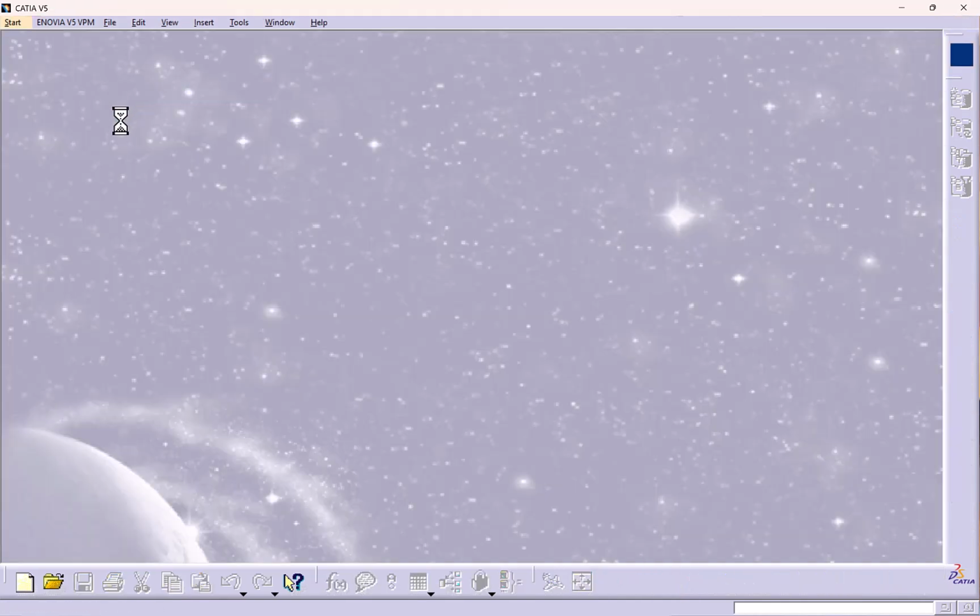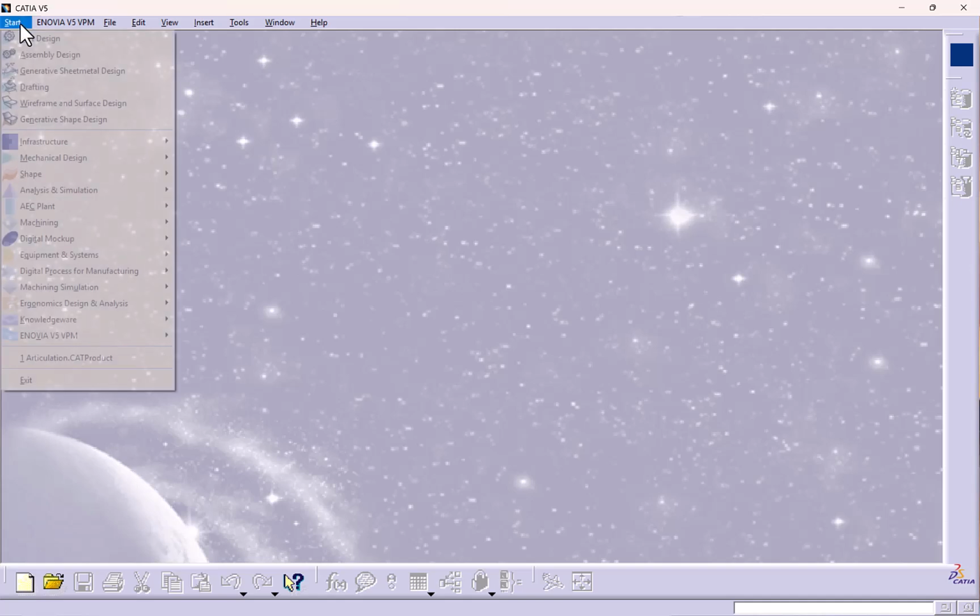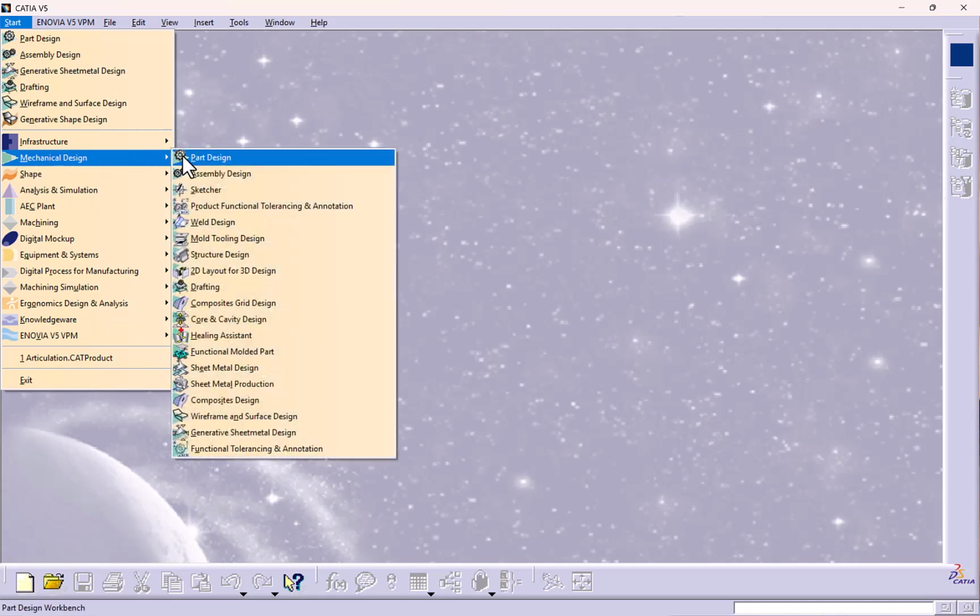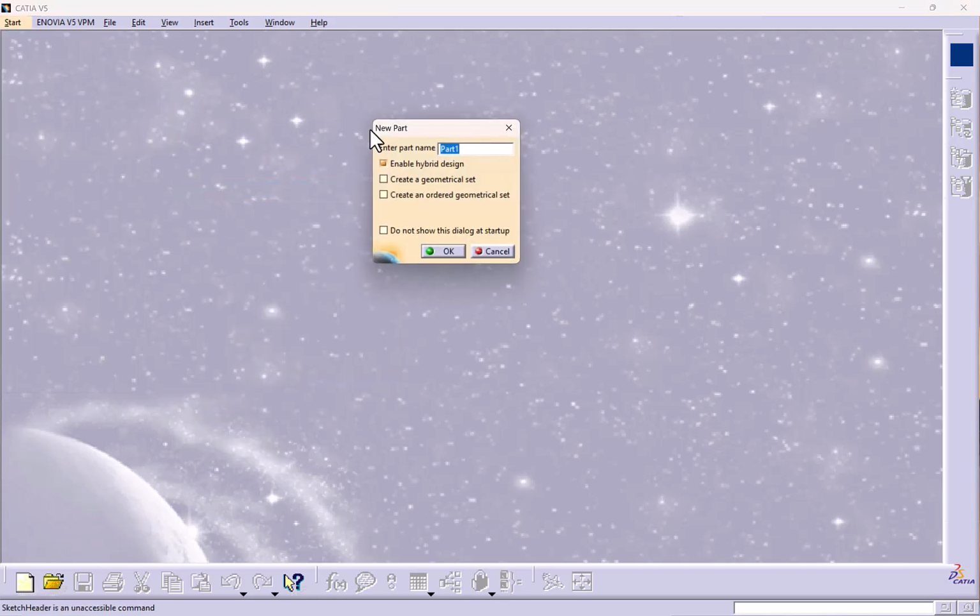Now we have to take the sketcher or the part design window. For that we'll go to Start and then Mechanical Design. Here you have Part Design and Sketcher. Initially I'll select the Sketcher and click OK.